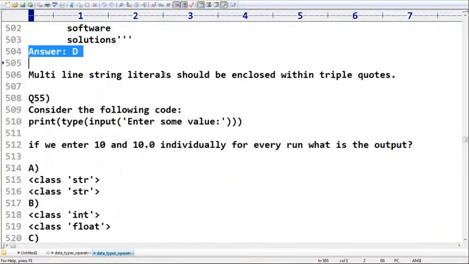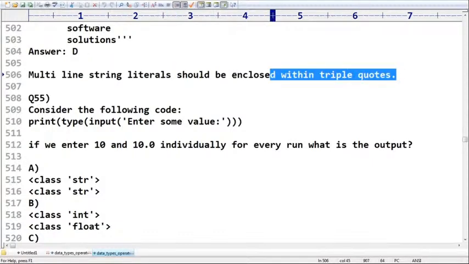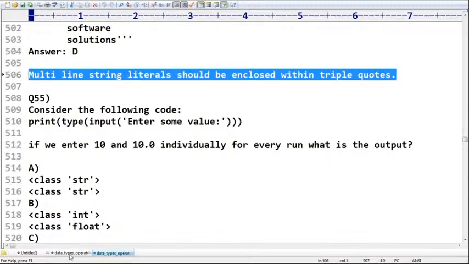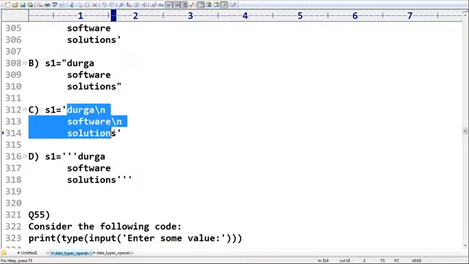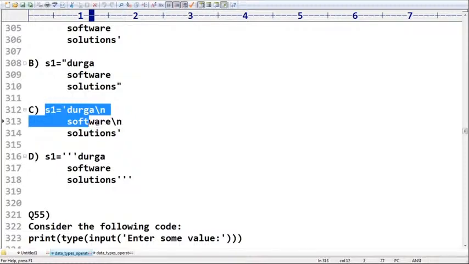Answer D. A multi-line string literal should be enclosed with triple quotes. Okay, this explanation is also there. Okay, next point. Consider this one is invalid. Even if you are using \n, you are moving to the next line, right? If everything is in the same line, no problem at all. If you are taking it in the next line, that's why we are going to get an error by default.